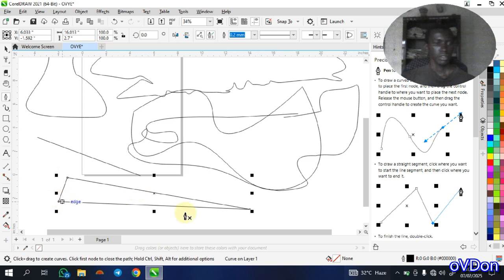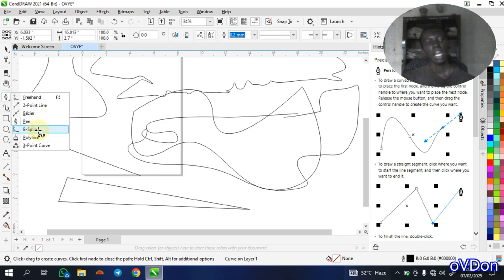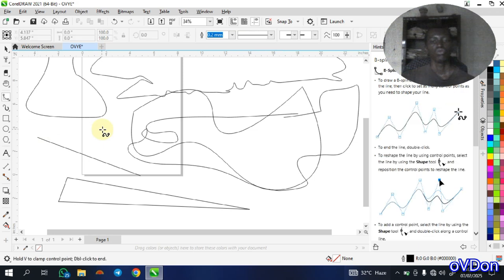The next tool is the B-spline tool. Simply what this B-spline tool does is that, let's say this is the shape, this is what it does.